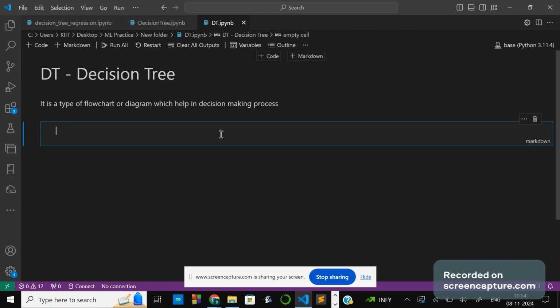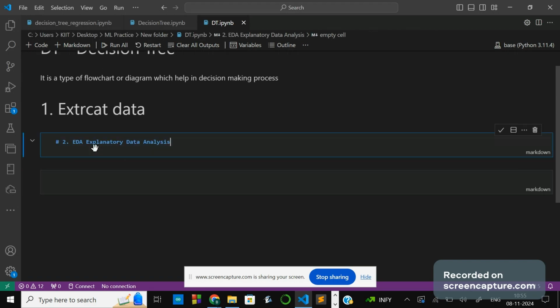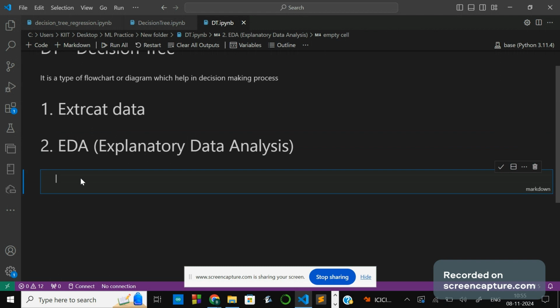Okay. So the first step will be to extract the data. The next step will be to check for null values, which comes under the EDA, also called exploratory data analysis, where I will check whether it contains null values or not, what type of data it contains, and everything about the data frame.